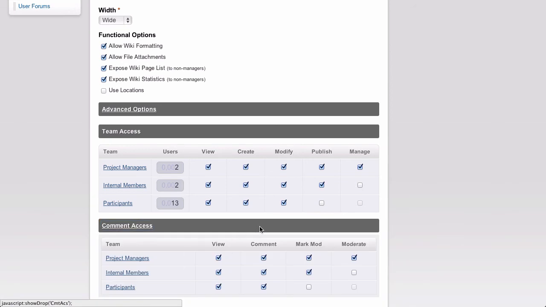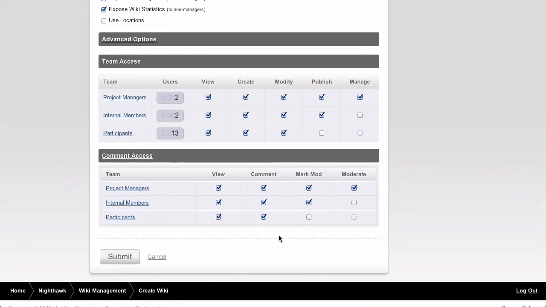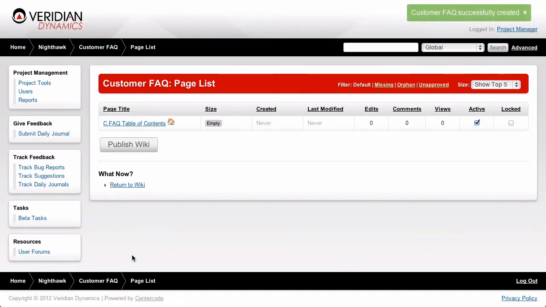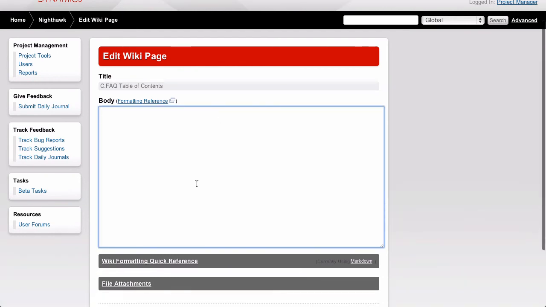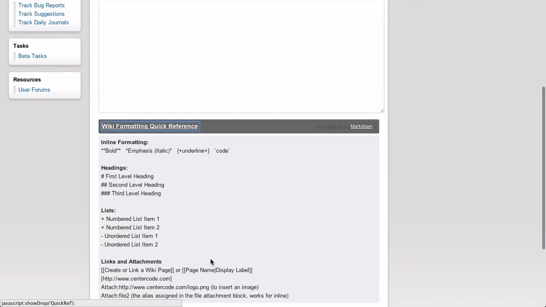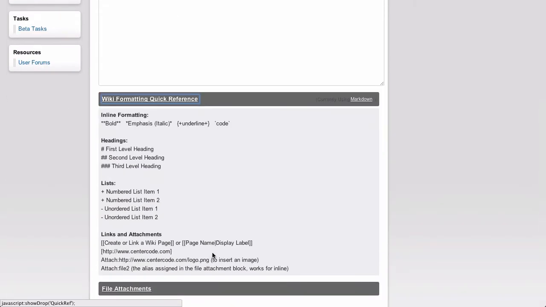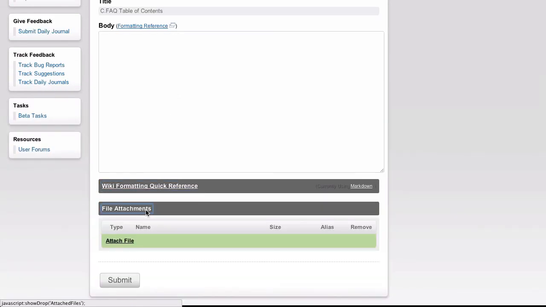Along the bottom you have comment access, which effectively works very similar to the way a forum is set up. You can comment, mark mod, and moderate, and you can set your accesses accordingly. Once you're finished, go ahead and hit submit. Now you can see there the first page, the FAQ table of contents page. And from here you can access that page and follow typical wiki formatting to creating your new pages. We have the formatting reference here for easy access, or quick reference down on the bottom. Clicking on that expands the quick reference menu, and you can see how to create new pages, link attachments, and change your inline formatting. You can also choose to attach a file to this particular page.